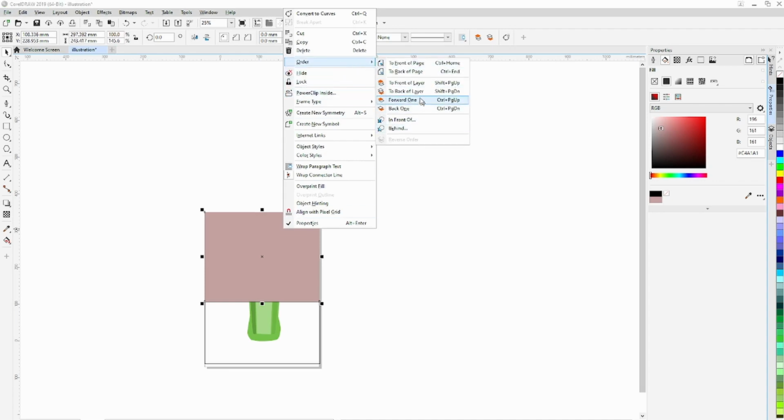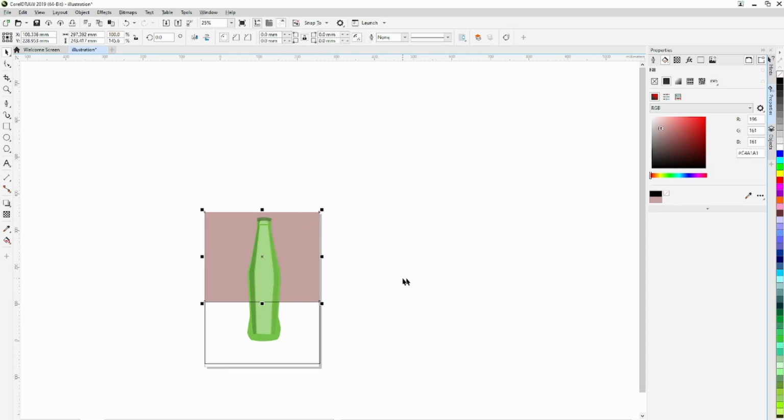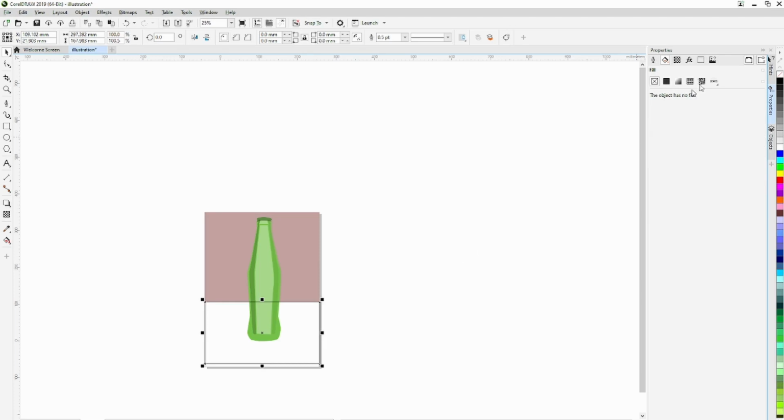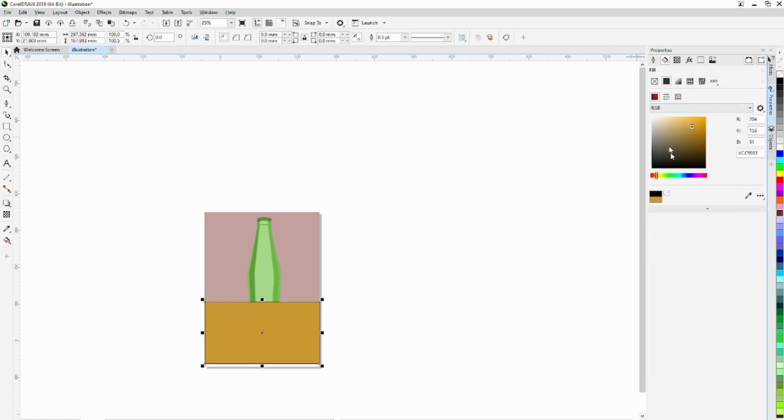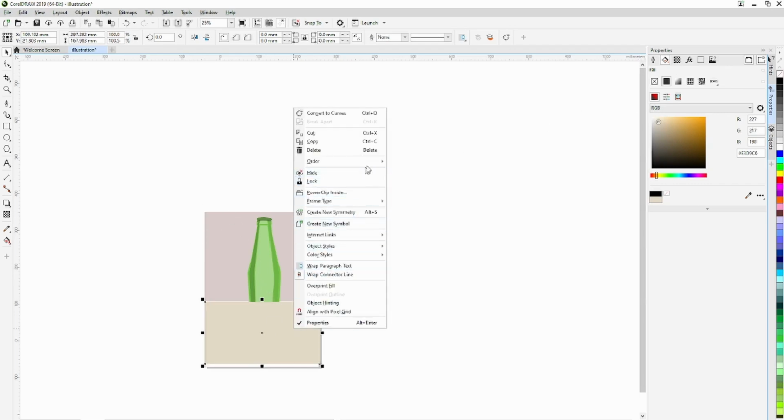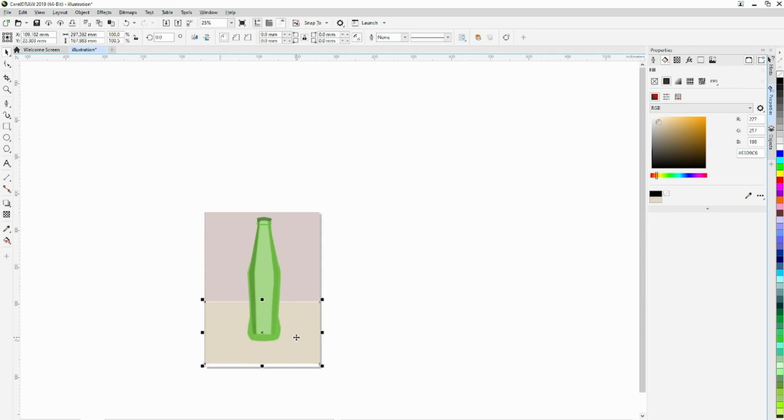Okay, let me go to back of page. Okay, or back of layer. Same with this. Let me pick another color too. Okay, let's get rid of the outline and order, the back of layer. Okay, so let me shift it up so that there's no line there.